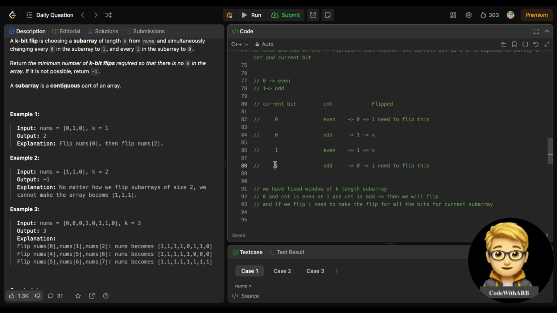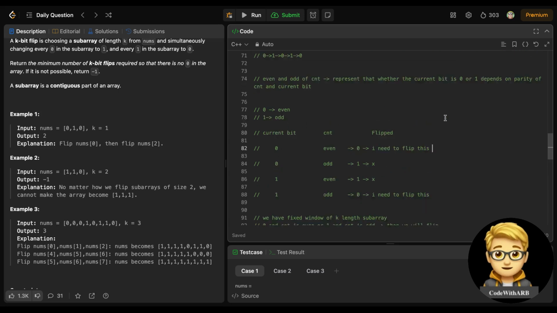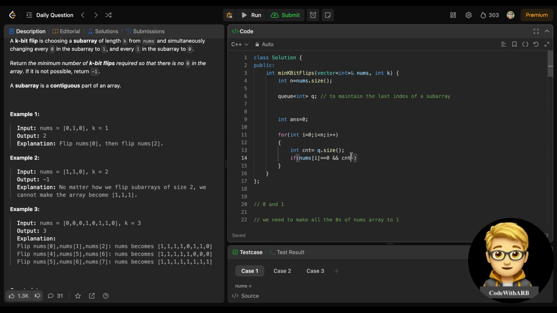So I will check only those conditions. Current bit is 0 and the count is even, so I need to flip this. If current bit is 0 and count is even, it means I need to flip. So if I flip this, answer would be plus plus.